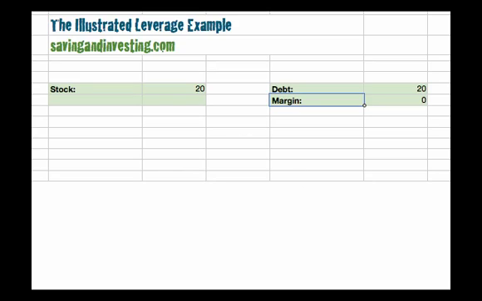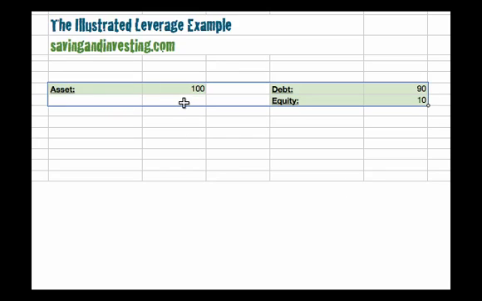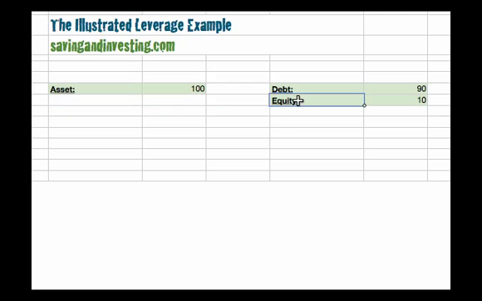So as we can see here, as the value of an asset goes up and down on a percentage basis, if there is leverage and debt involved, the impact on our equity or our ownership stake is greatly magnified.